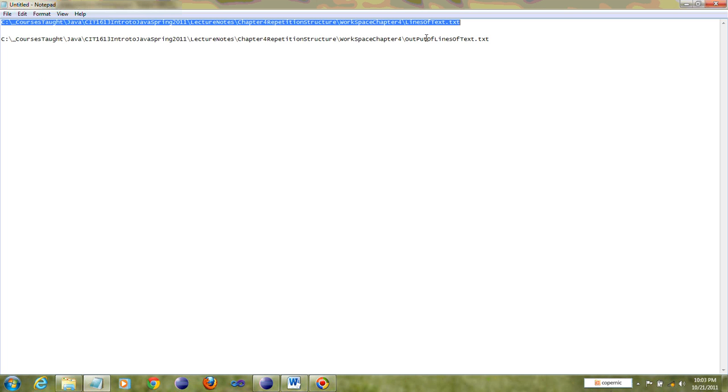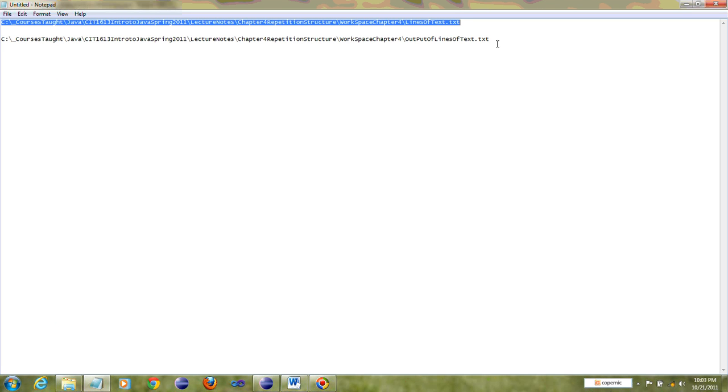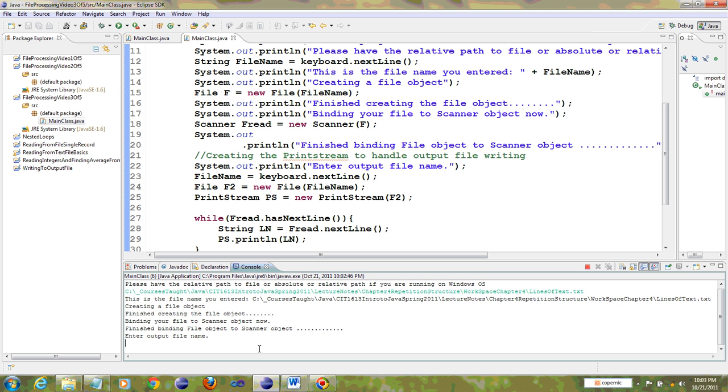And note, output of text.txt does not exist right now. It's nowhere in this folder. So I'm going to copy this one now and paste that here. And of course on the console we are not going to see very much except the fact that it will just say end of the program, but we created an identical file.